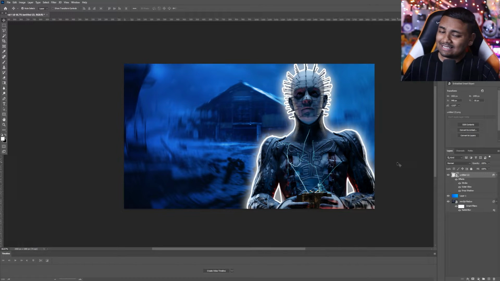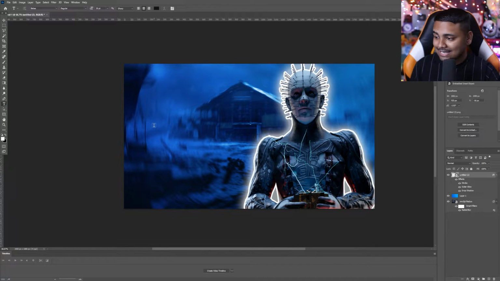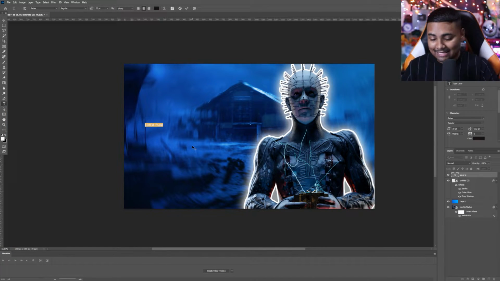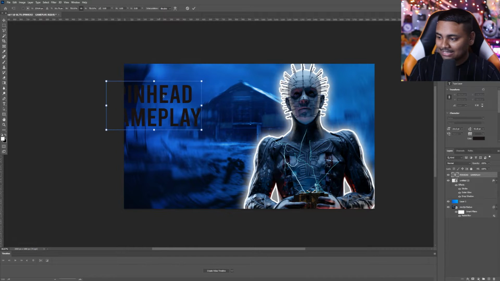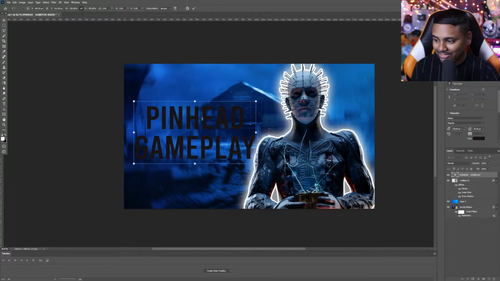Now what we're going to do is get some text rolling in there. Remember, you want your text to be big and visible as we mentioned. So we're going to go on the left-hand side, click on the T, click in the middle, and then type in whatever we want. So this is about Pinhead, so we're going to put Pinhead, and then we're going to go into the bottom and type in gameplay. So that's what our video is going to be about. We're going to press Ctrl T, make this a lot bigger so people can actually see.